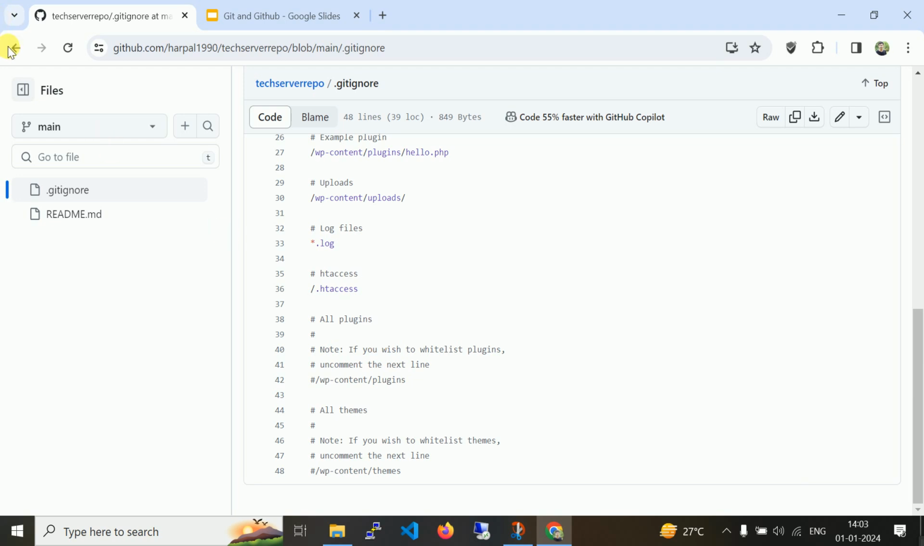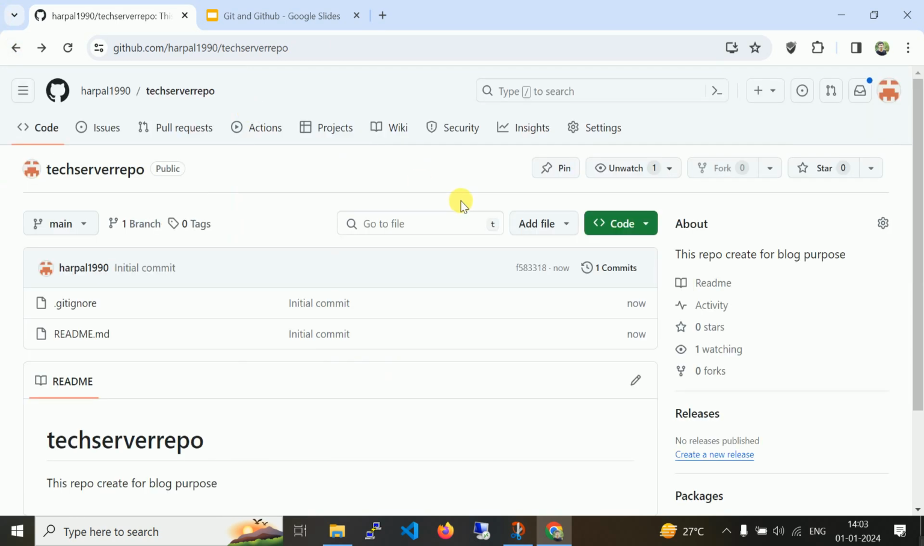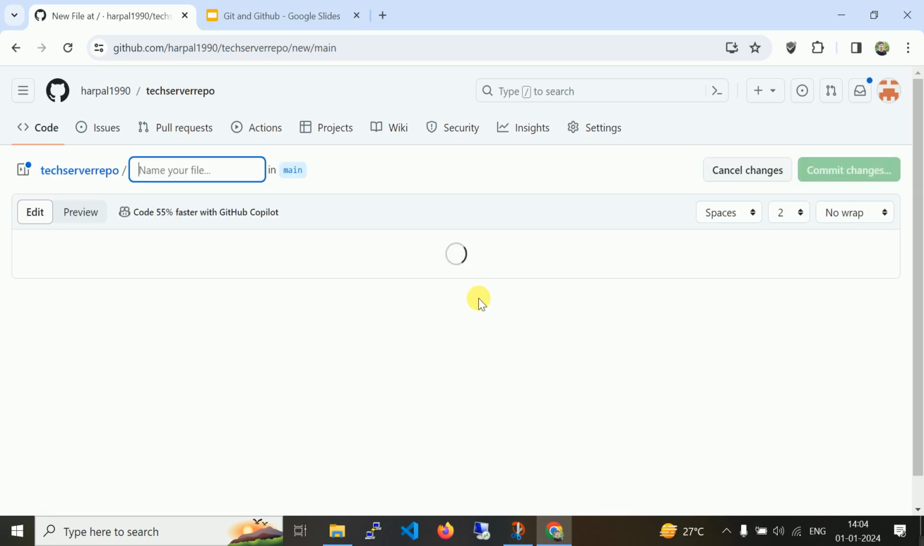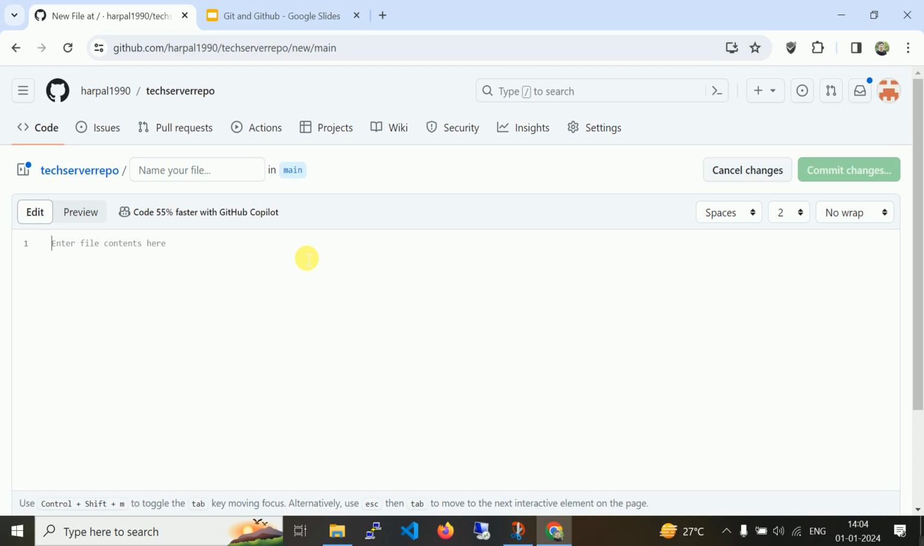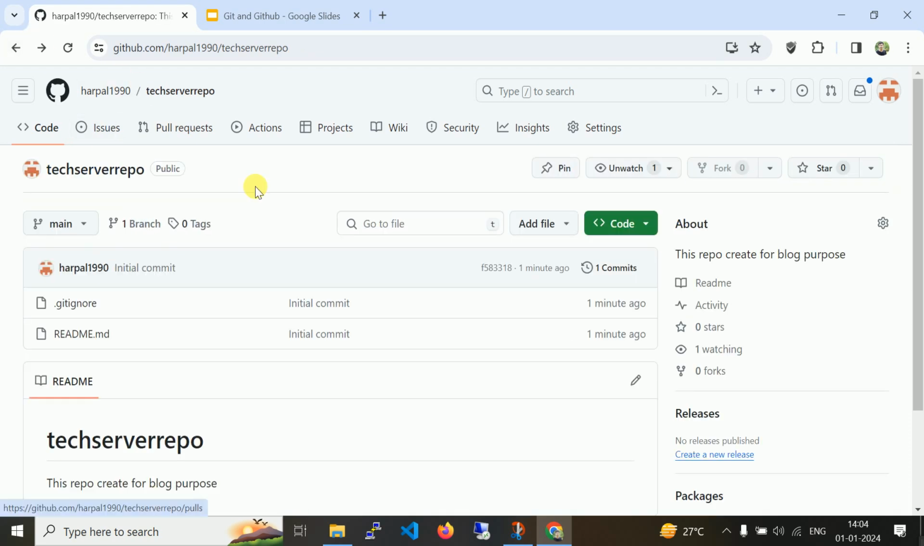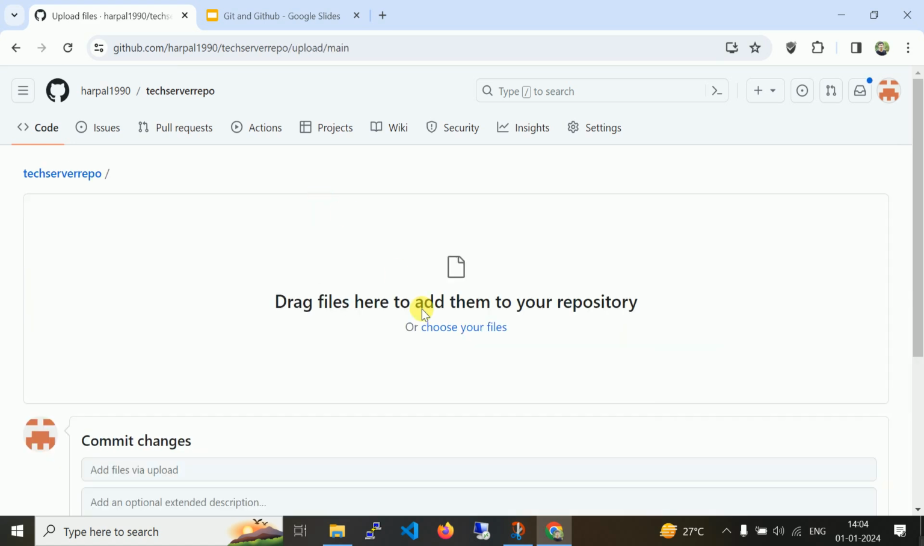Okay, so now let me talk about a different thing. First, here there are options to add a file. You can directly upload or create a file if you have just small changes or a small update. You can create an update file or upload a file here directly. If I click on create file, an editor will automatically be created. Here you just need to put a name for your file with the extension and update the changes. Also you can upload the file from your local host. You can choose your file.